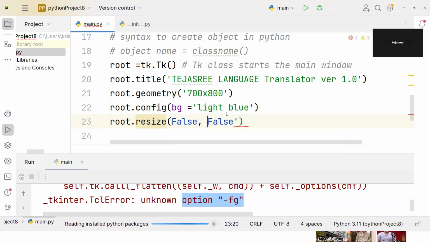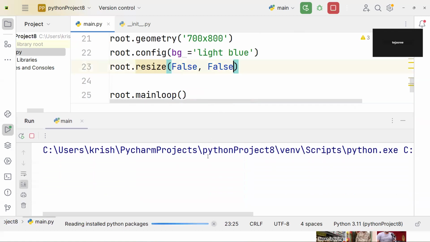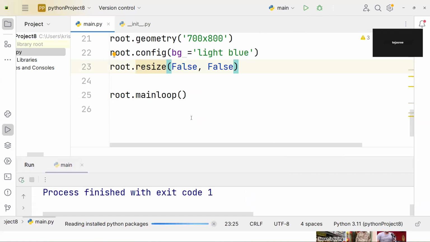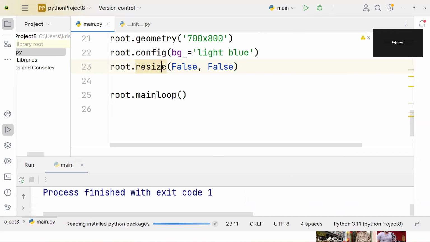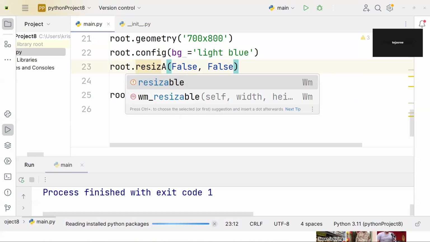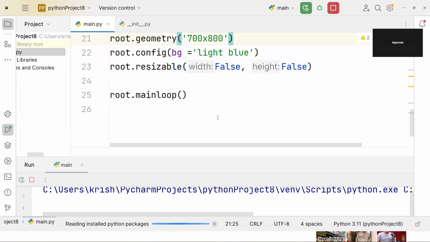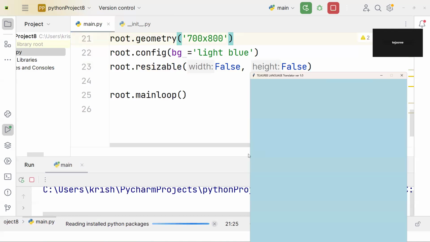So that is what happened. If you don't want to resize, see what happened. Resizable. Okay, resizable. So what do you mean by this? If you don't want to stretch or resize, nobody can resize.